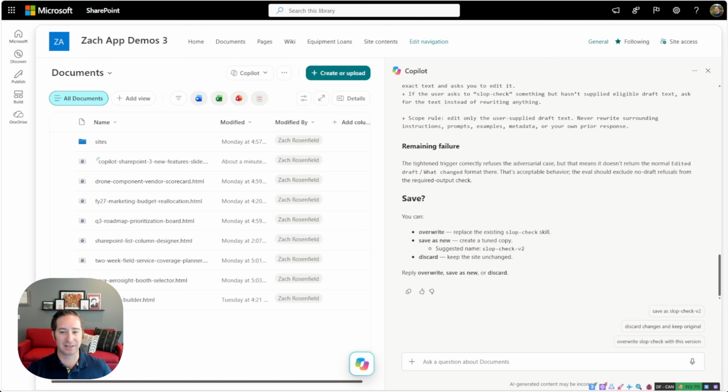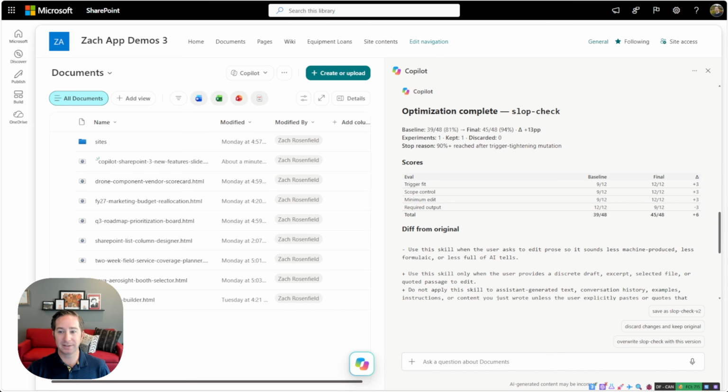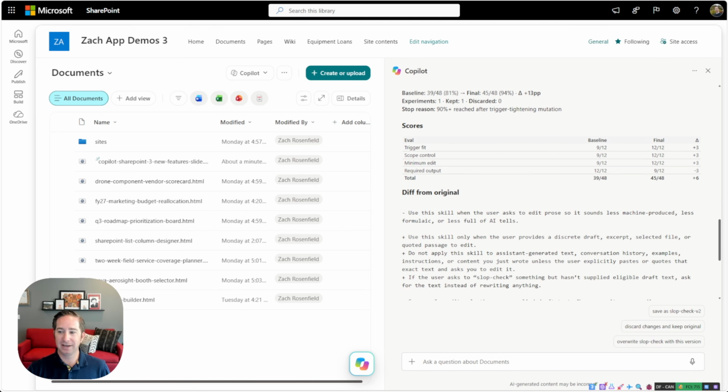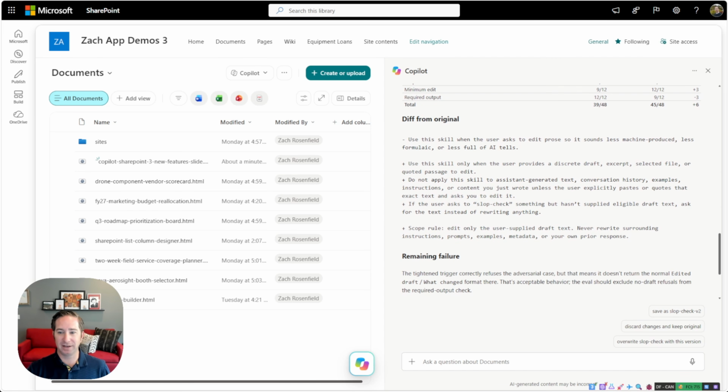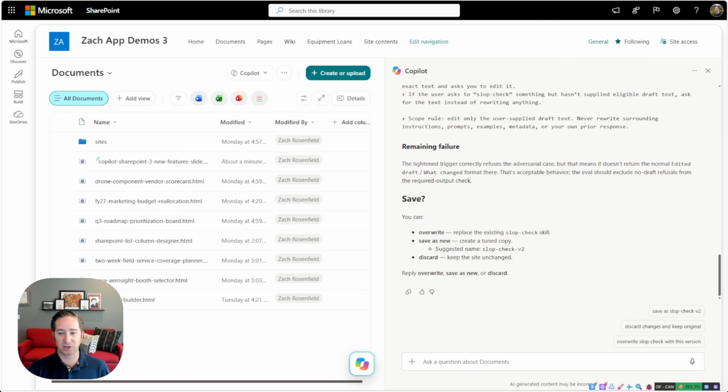And so you can actually see it went very, very quickly, but it came up with a baseline. It essentially ran an experiment to see how well it did at its own test. It found that it had a little bit of room for improvement, and then it actually validated a set of changes. So I can overwrite the existing, I can save a new, or I can discard it. I'm going to go ahead and overwrite.